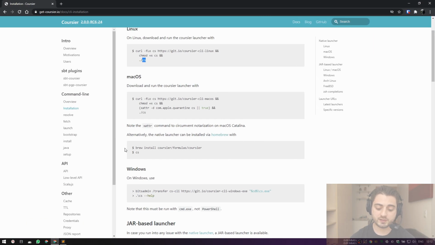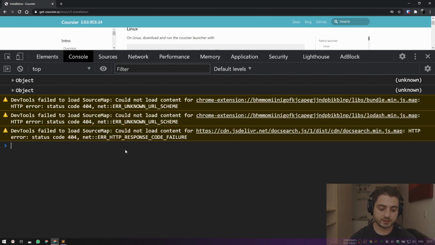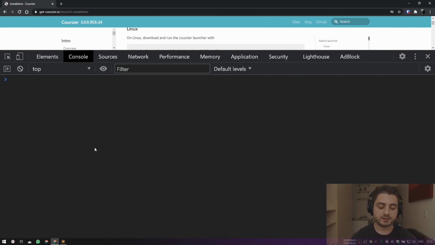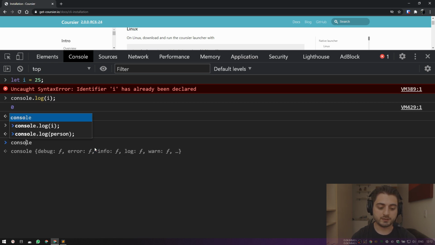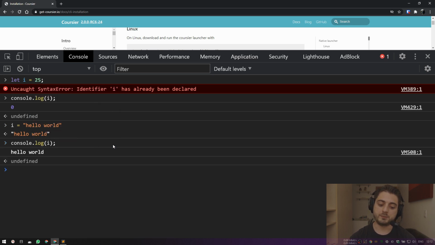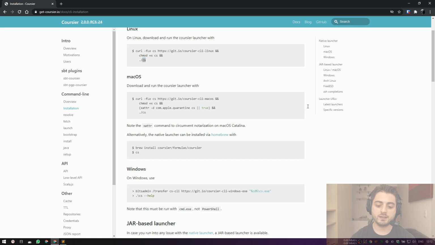Let's go there and do this again. I'll close the console and clear it again. So let's do let i equals 25, console.log i. And later you can do i equals hello world, and console.log i. In a statically typed programming language, this would never fly. All right, let's go back.